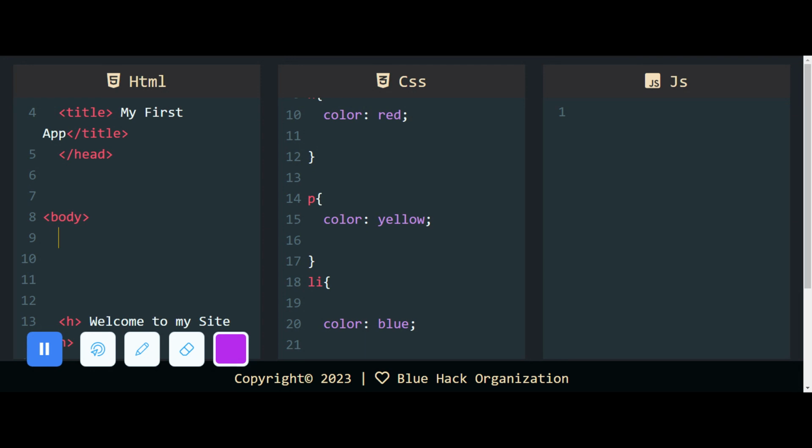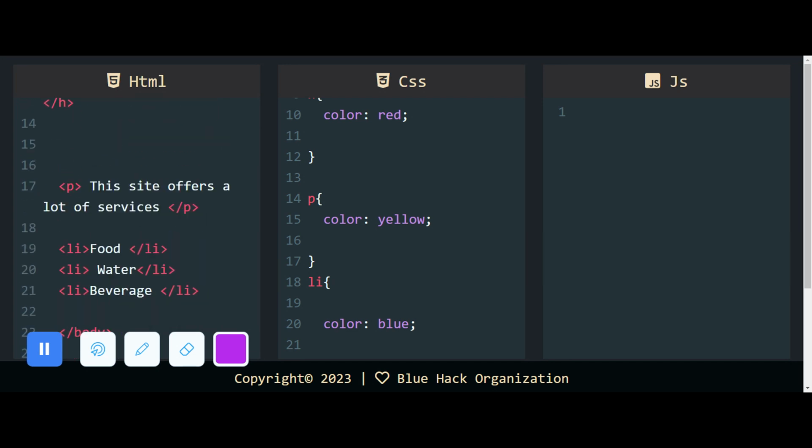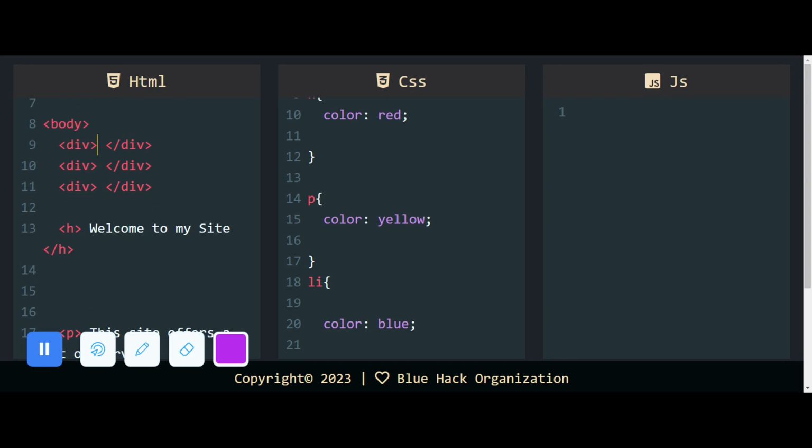We can say div to open and close tag. We can also bring another div open and close tag. We can also bring another div open and close tag. Now we have three divisions. So in each of these divisions, we can code something inside it. So what we have, the content we have already, we are going to put it inside these divisions.